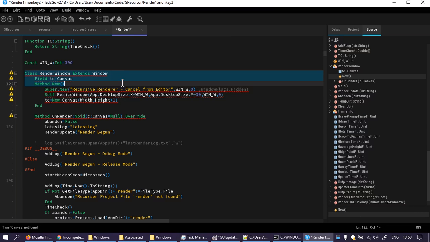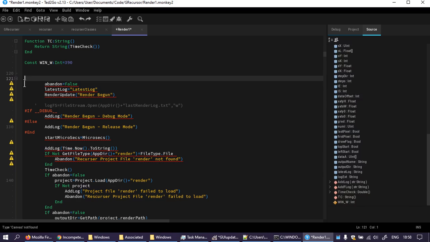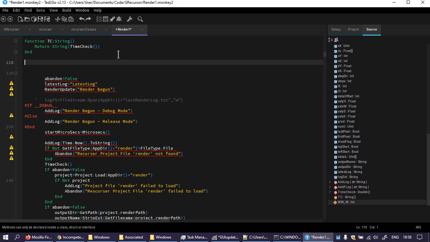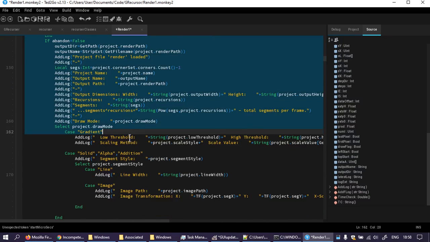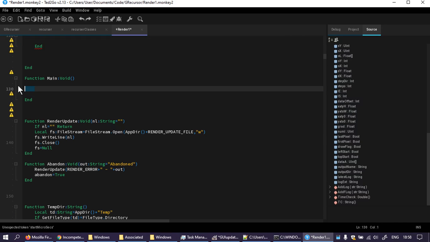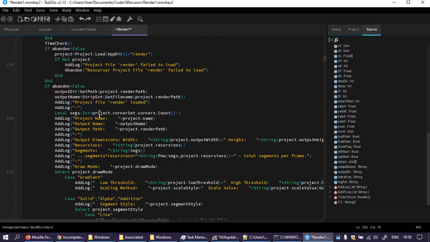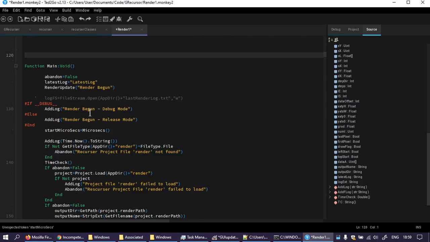No canvas. No, that's not required. No window. No on render. I do want to know... no, don't want to know a window width. I do want to know if it's abandoned. Latest log equals latest log, does it? Why does that make me... all of that? I do want. Bits of tat, I do not.